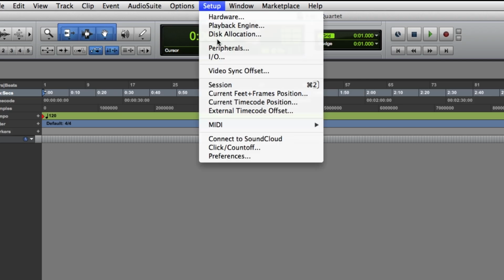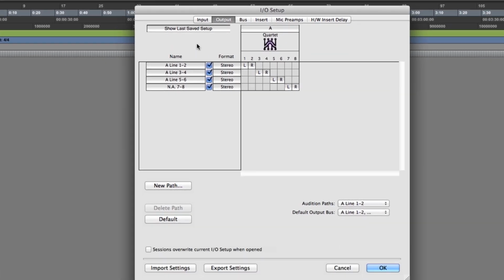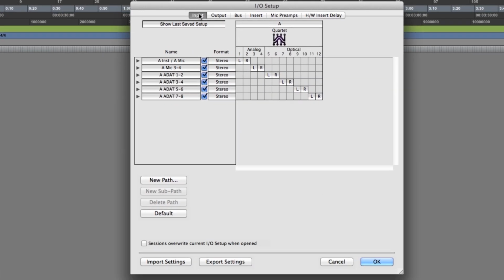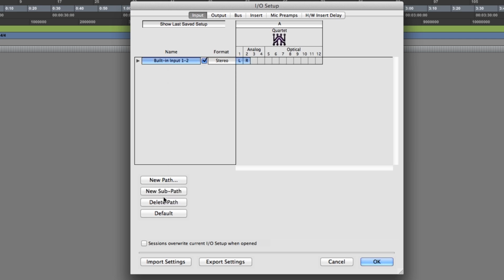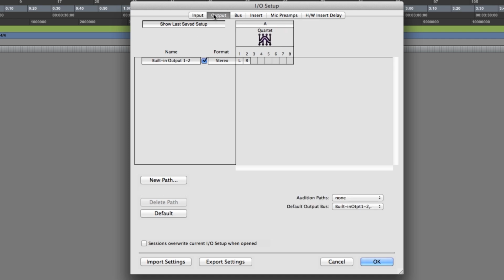Open the I/O setup by clicking on Setup, I/O. Check Input and Output and make sure they appear as they do here. If they appear in any other way, you'll want to click on Delete Path and then Default. Make sure to do the same for both input and output.